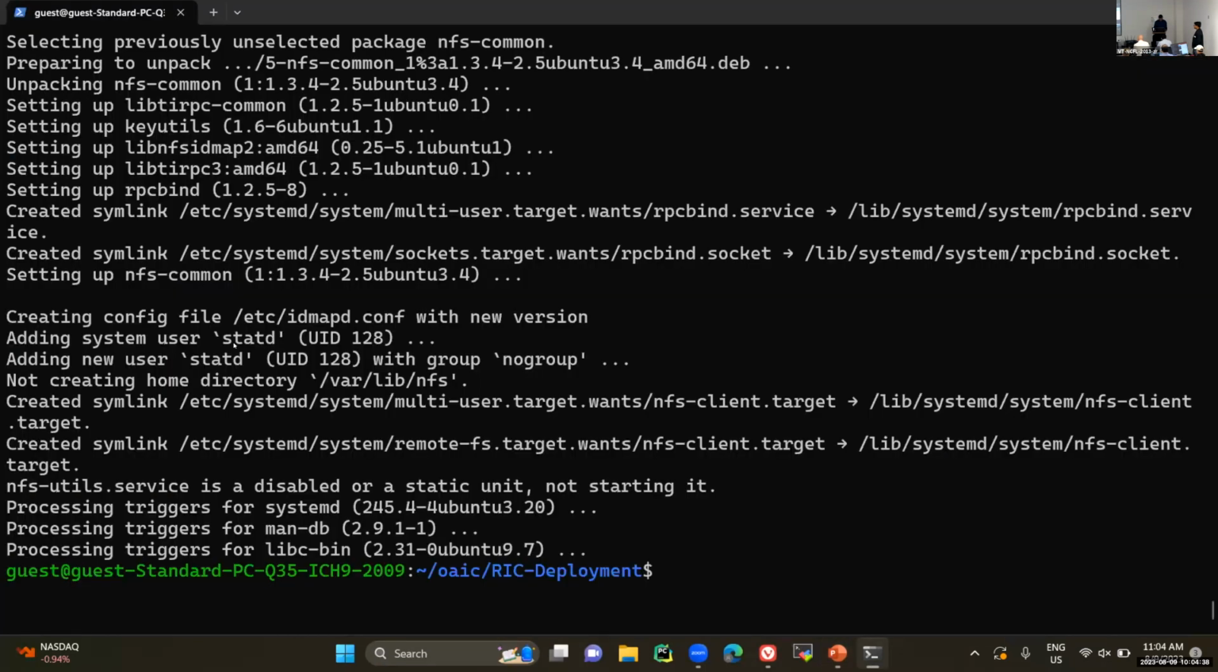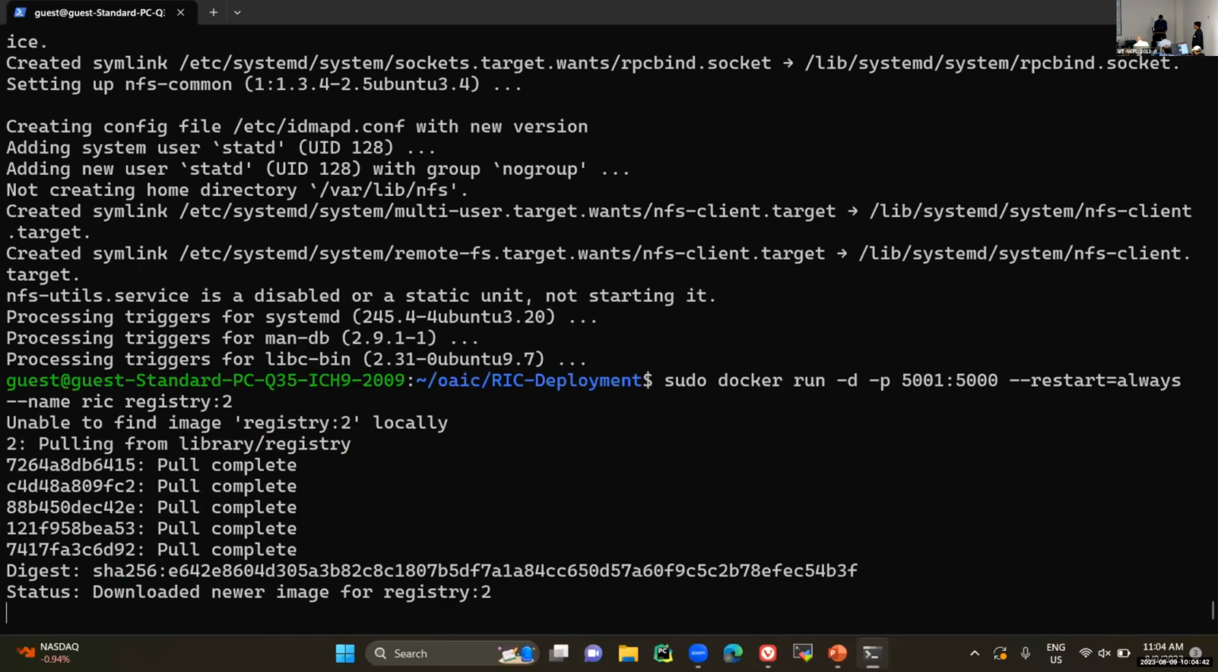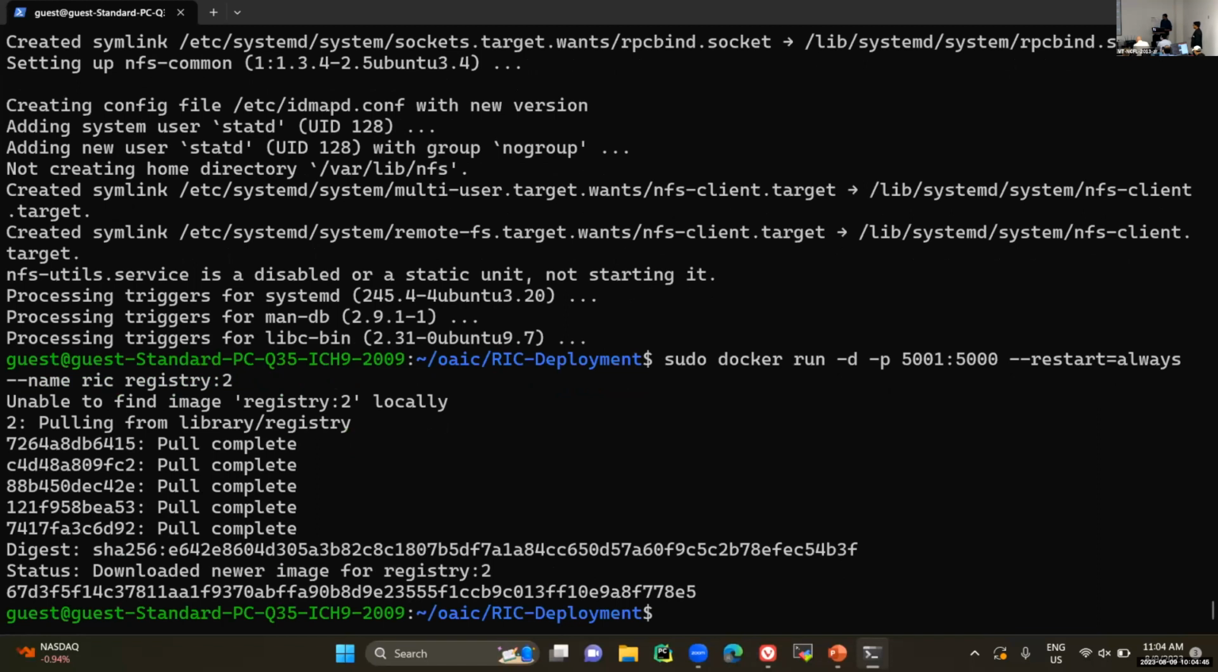Copy that. Ask if everyone sees it. You should be seeing this. What this command does is, the Docker developers have provided a registry image. If you just run that image, you will have that on your PC or your virtual machine.